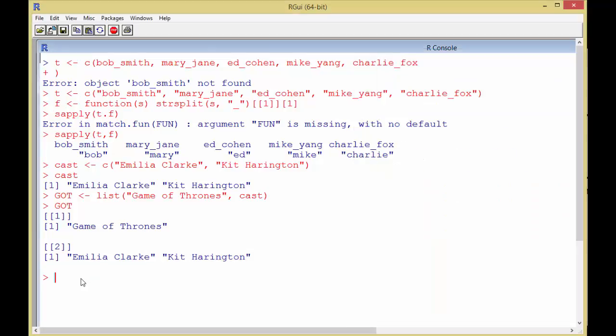Okay, so how do you assign that? So I'd say English underscore actor, and I assign it to the Game of Thrones. Inside that, I would assign to the second component, which is the cast. Now inside the cast, I want to assign it to Kit Harington. So square brackets and 2. So this is the second part of this list, which is cast, and this is the second part of the cast, which is Kit Harington. Now if I say English underscore actor, absolutely right, you get Kit Harington.